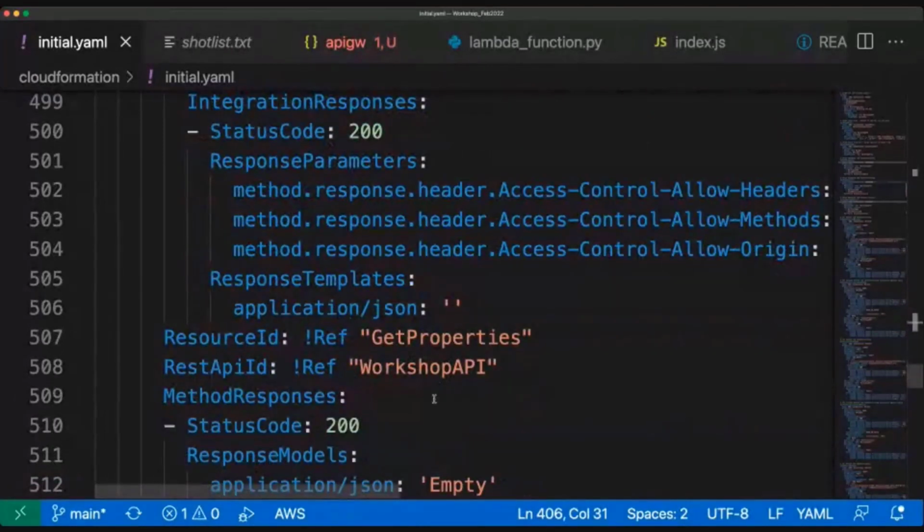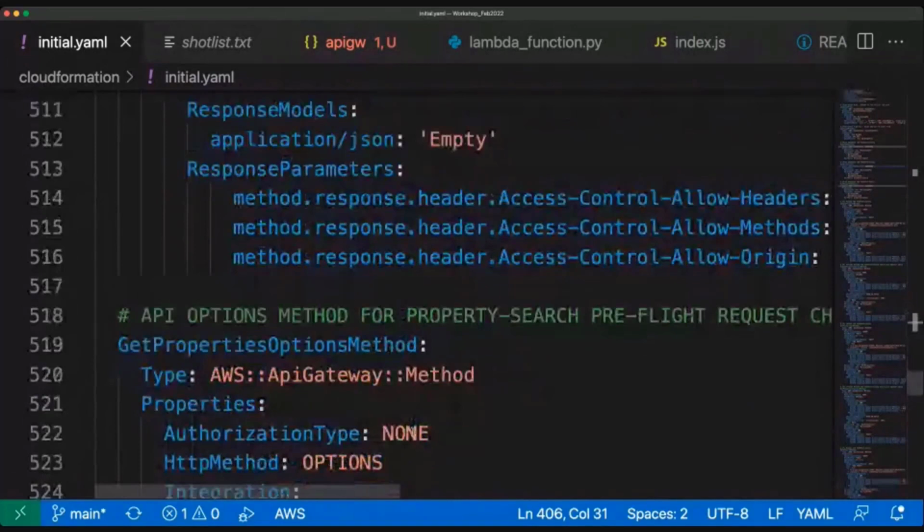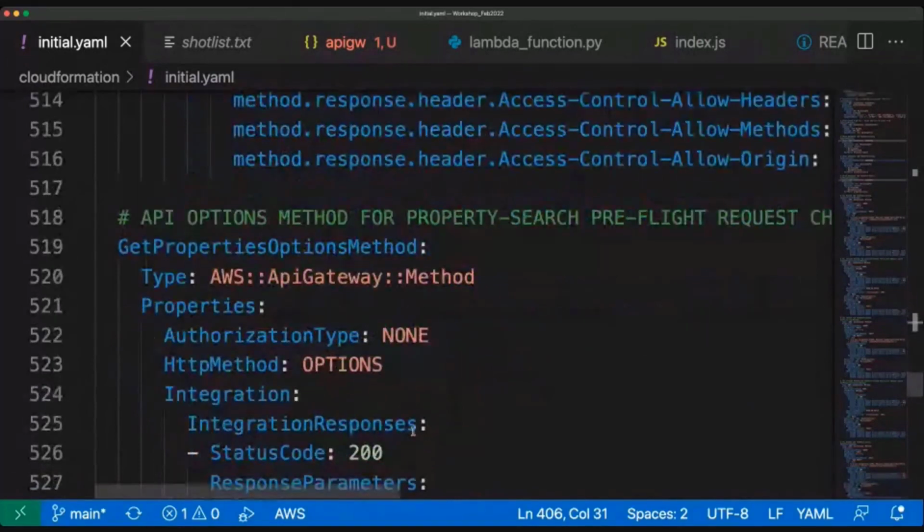We create an OPTIONS for the pre-flight request. We set all the same parameters, and that goes the same through all of our Lambda functions. So I'll just skip to the bottom of those. That's the OPTIONS for our last one.